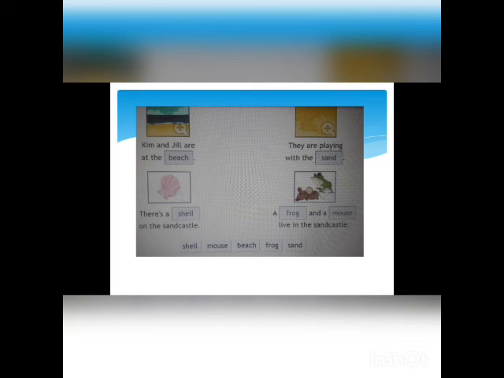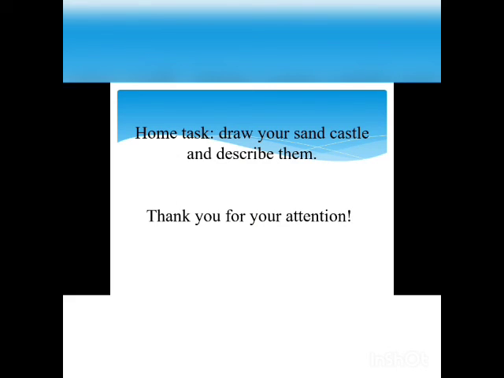Okay, learners, good job. Your home task: draw your sandcastle and describe them.